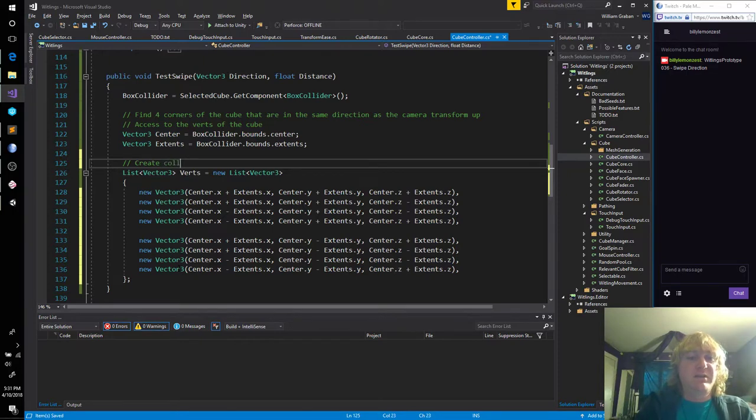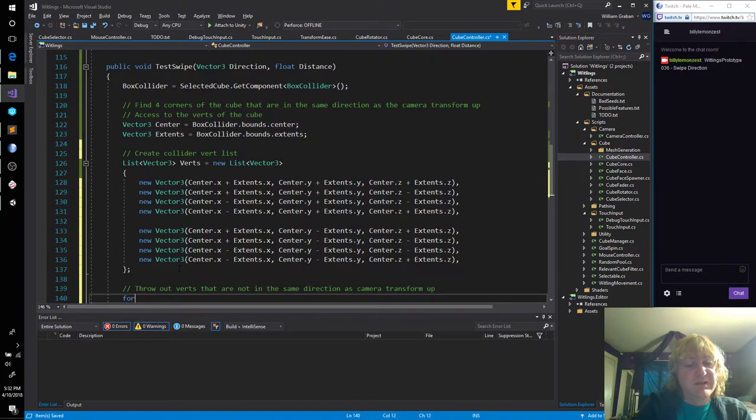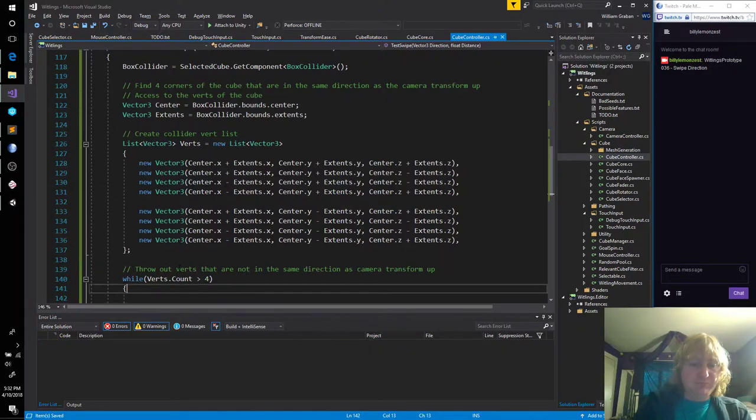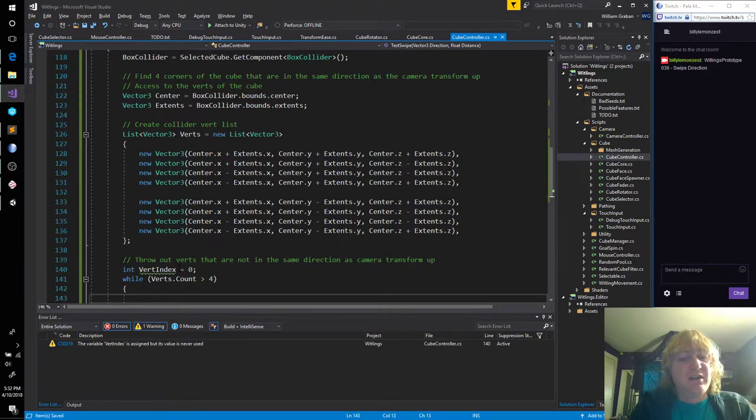So we create our vert or collider vert list. Throw out verts that are not in the same direction as camera transform up. I'm going to say while verts dot count is greater than 4. So we need to do a dot product from the center of the cube to the vert, which is literally just subtracting the center.